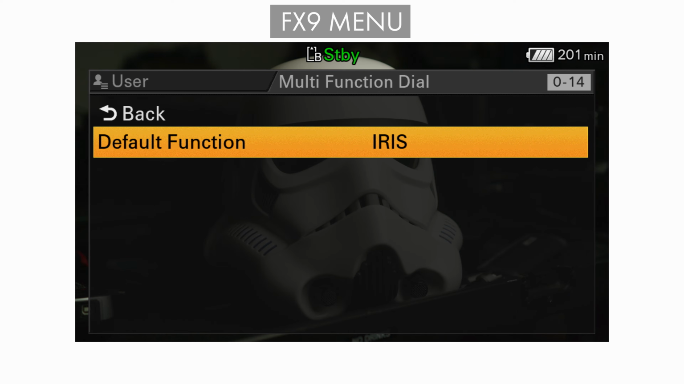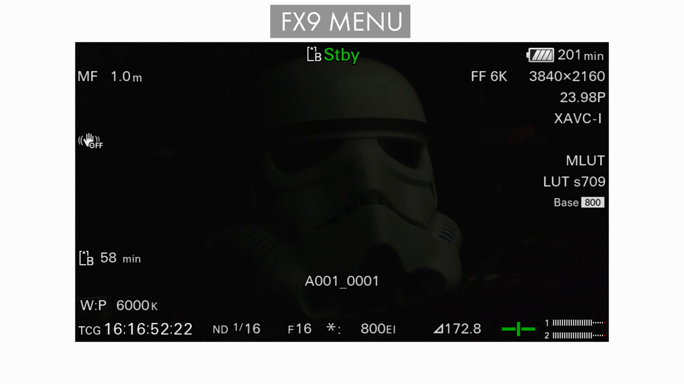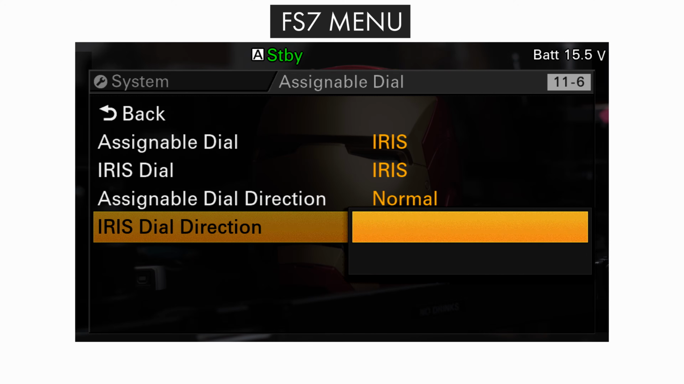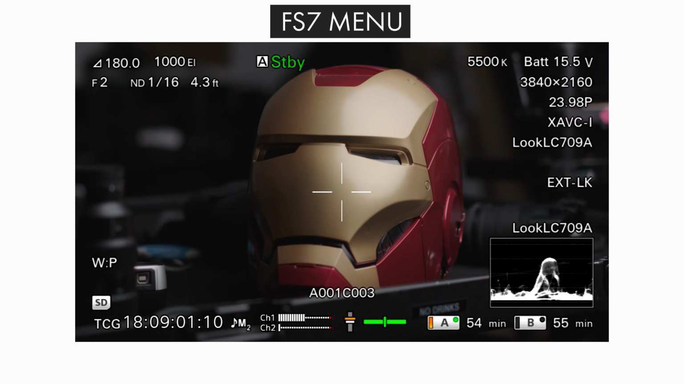Speaking of the new multifunction dial, it's actually really cool and great to use. However, you can't reverse the direction. I currently have mine set up to control iris by default, and it's opposite of what I've come to expect from the FS7. You're able to reverse the main function dial on the FS7. I don't see why you can't on the FX9.